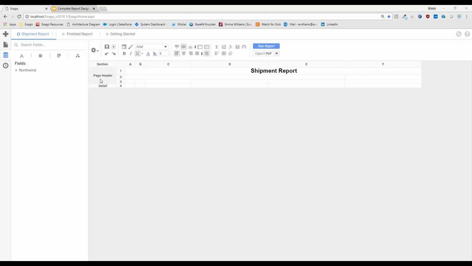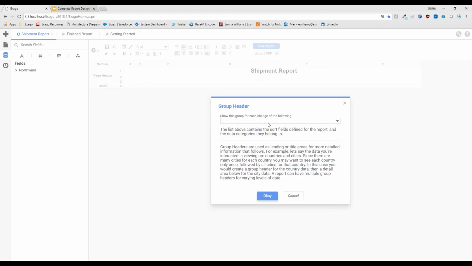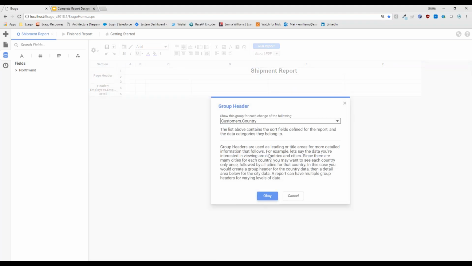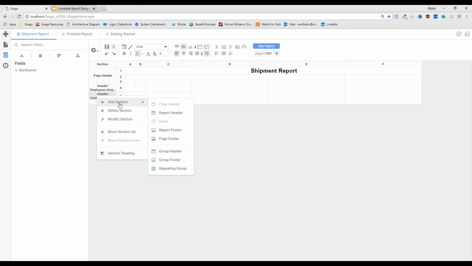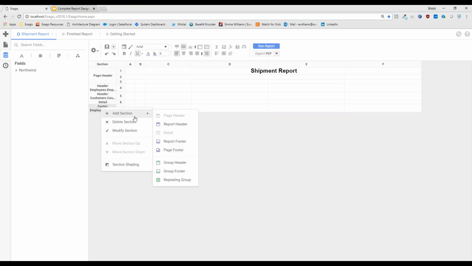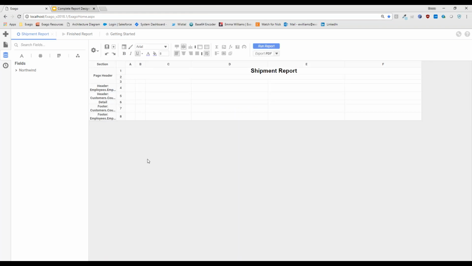All right, so we know we need some more sections. Let's start there. I'm going to click my page header, add some group headers first. We want employee ID, right? Everybody should be pretty familiar with this step. We also want country. Now I'm going to add footers on the same. So this is really the same process repeated. Remember that these footers are going to hold the aggregate information to be displayed in the headers for us. Okay.